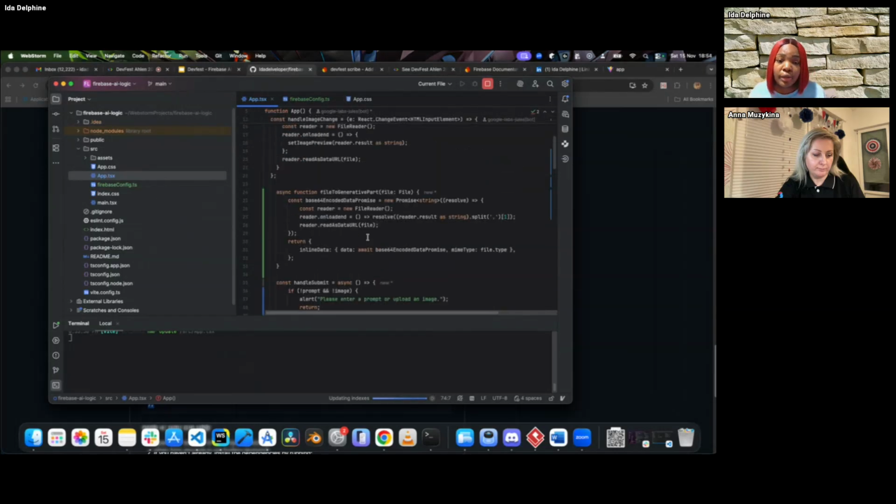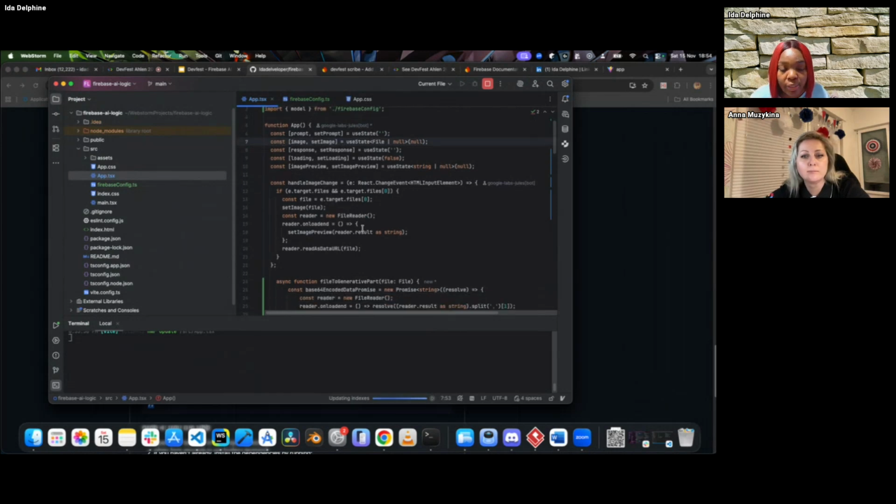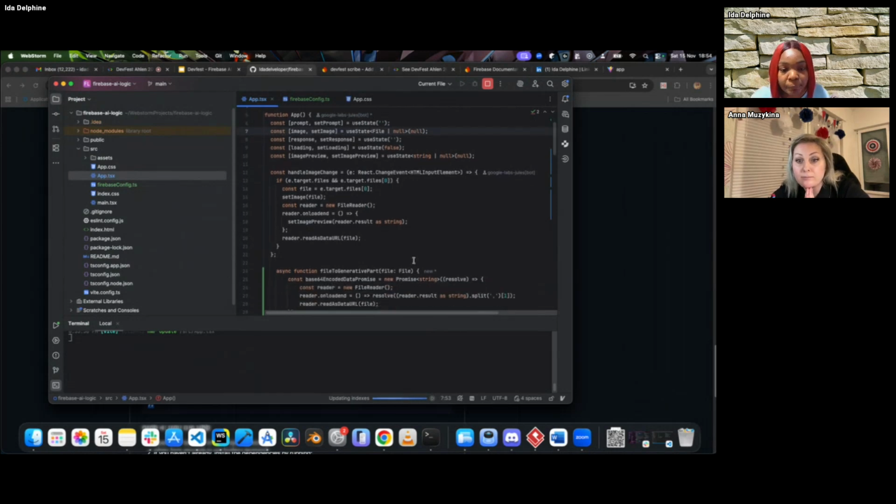So you can see we have the variables declared, the prompt, which uses the useState hook in React. It's initially empty, but the user later updates the prompt, and then same with the image and the response. It's just a very simple application.